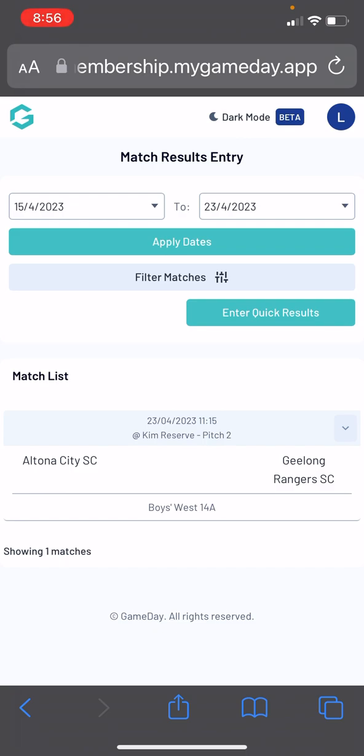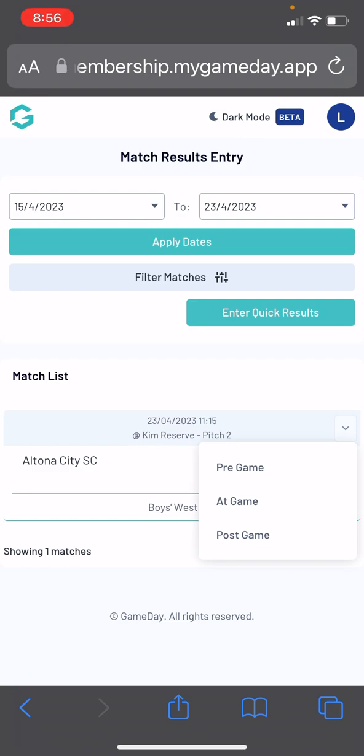From here, be mindful up the top there, you've got your date range. We're playing Altona City this week and away. If you can't find who you're playing this week, then maybe check the date range to make sure that's correct. If you see this drop down here, you can see the pre-game information, so select that.